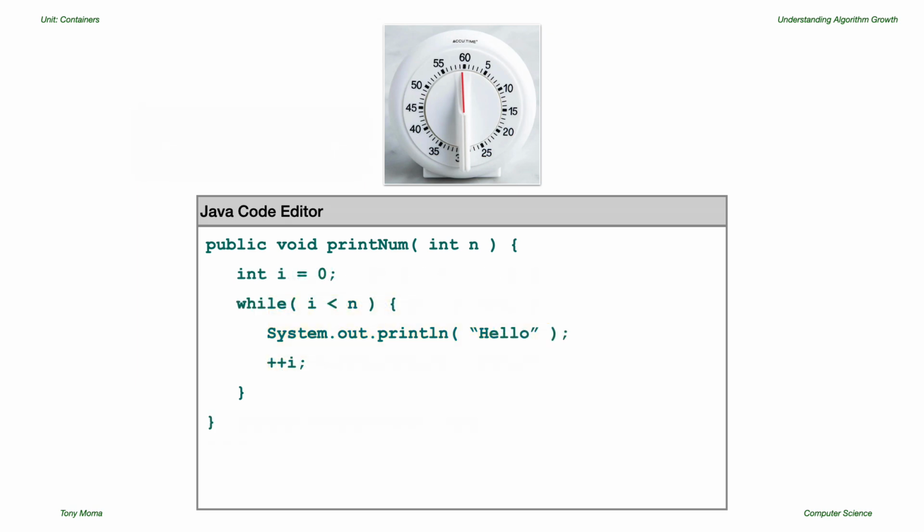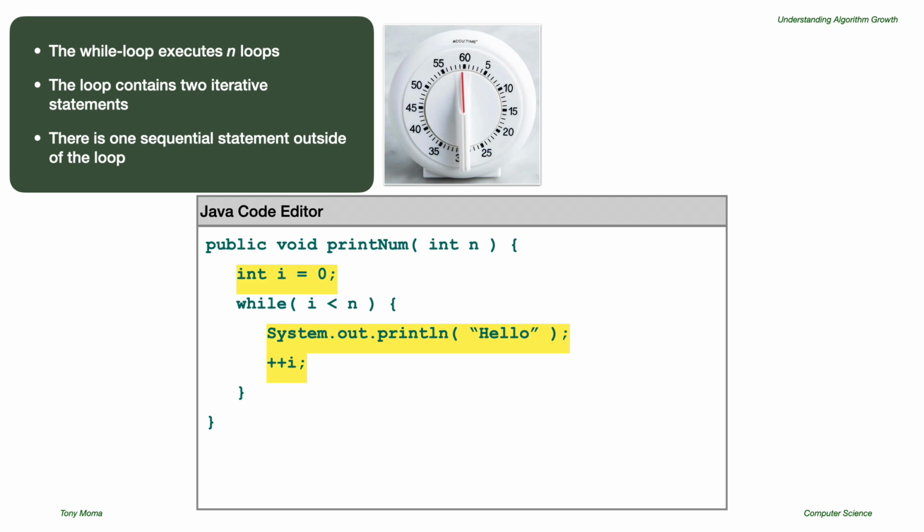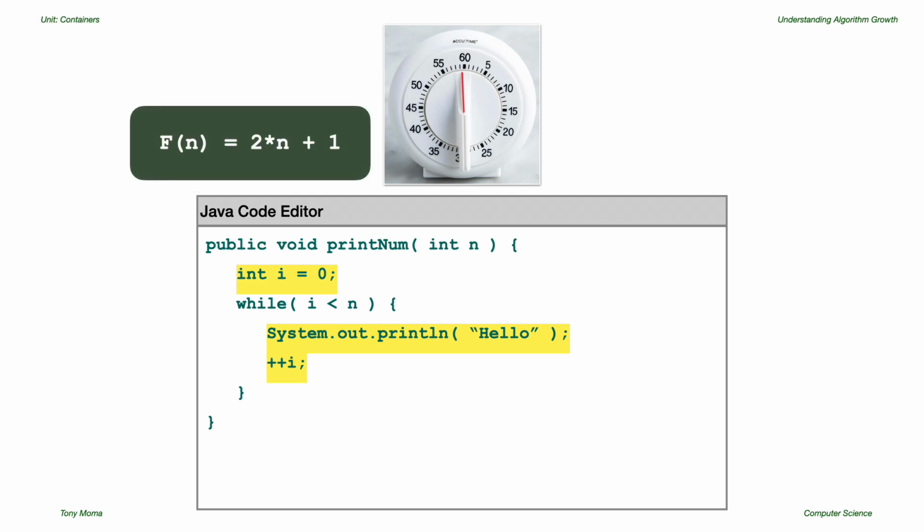Next example. Here we have a while loop, and there are 3 different statements that we need to determine the number of times they're going to be executed. Judging by the initial value of i, the loop condition, and the increment statement, we can determine the while loop will execute n loops. And we know that the loop contains 2 iterative statements. And we also know that there is just 1 sequential statement outside of the loop that'll be executed only once, the int i equals 0 statement. Put that all together, our running time would be simply 2 times n plus 1.